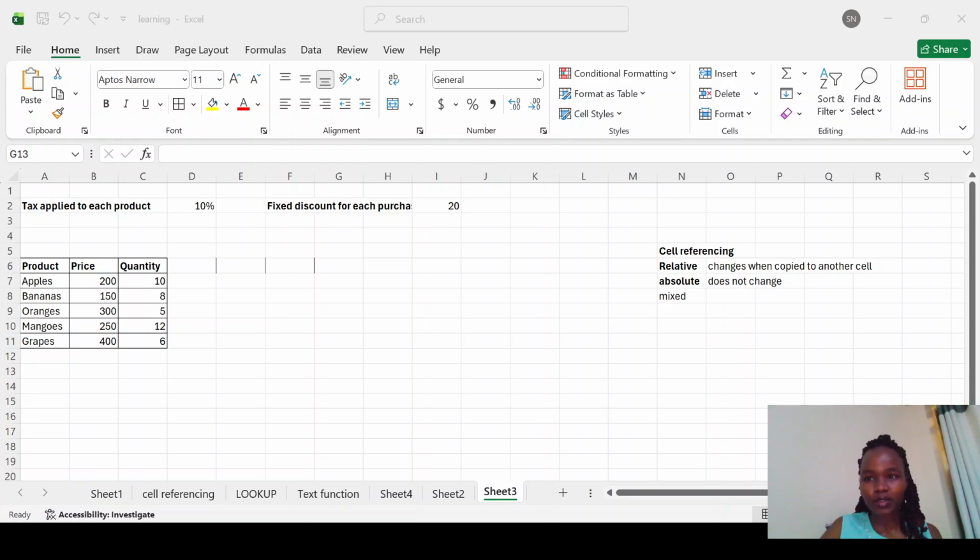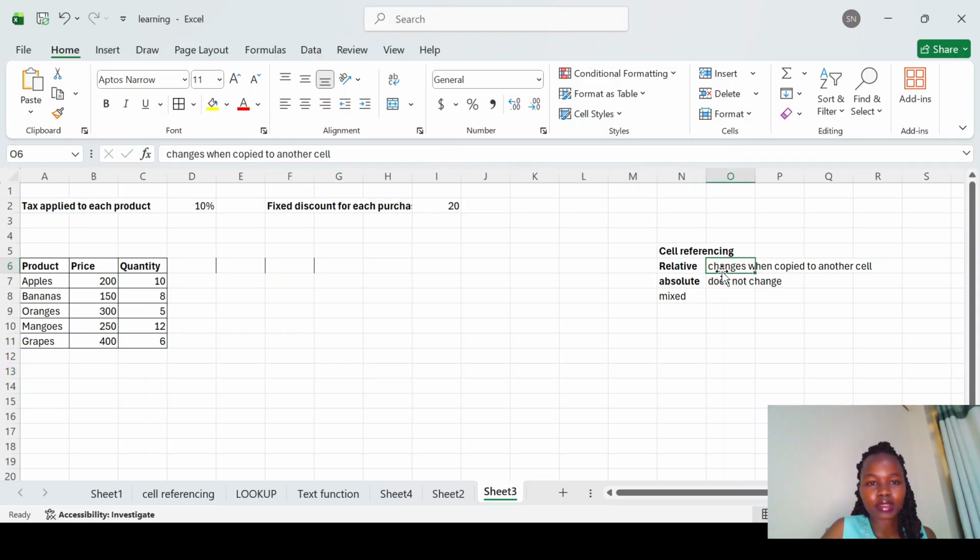Hello, in today's video, I'm going to show you how to use cell referencing in Excel. In cell reference, we have three types. We have relative, which changes when copied to another cell. That means the formula changes. We have absolute, that means the formula does not change. So we'll see how to lock a formula. And mixed, which is a mixture of relative and absolute.